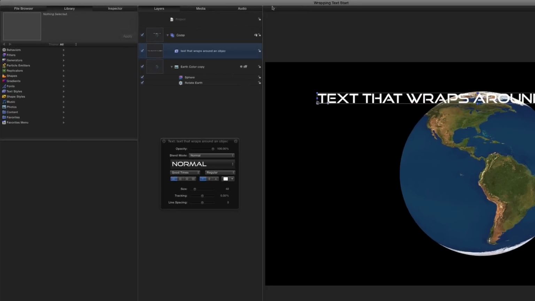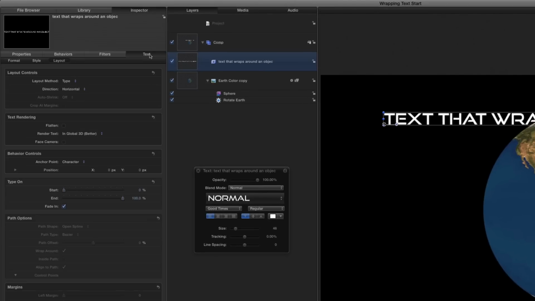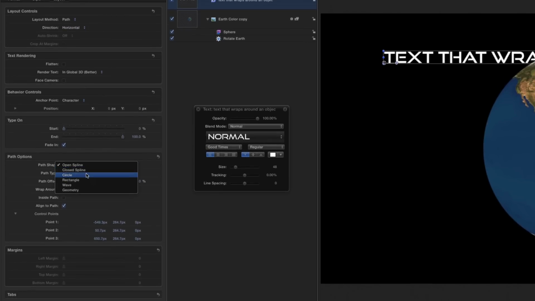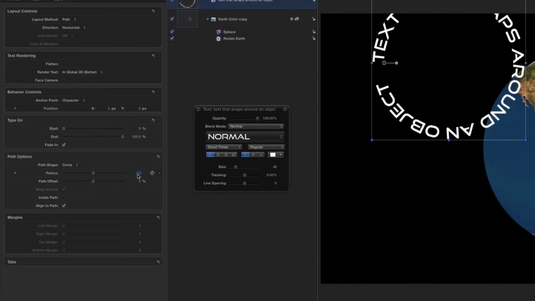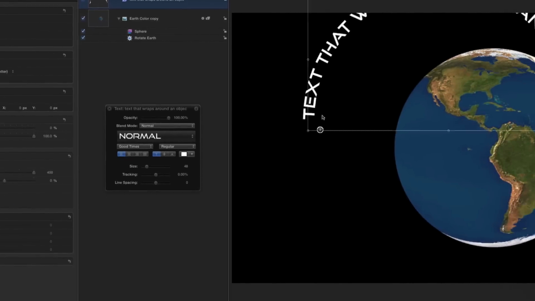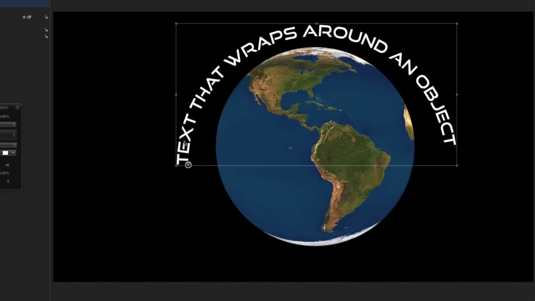To wrap the text, I'll go to the Text Inspector, to the Layout pane, and change the layout method from Type to Path. Then, in the Path Options section, I'll change the path shape from Open Spline to Circle, and increase the radius to about 400 to be larger than the Earth. Then I'll reposition the text around the Earth in the canvas.